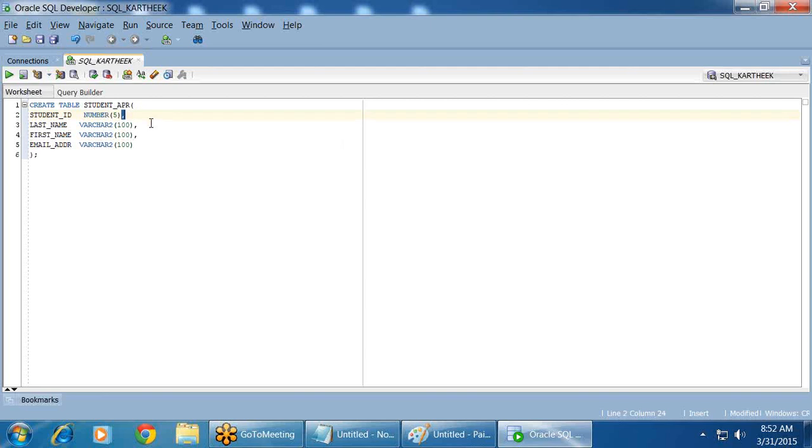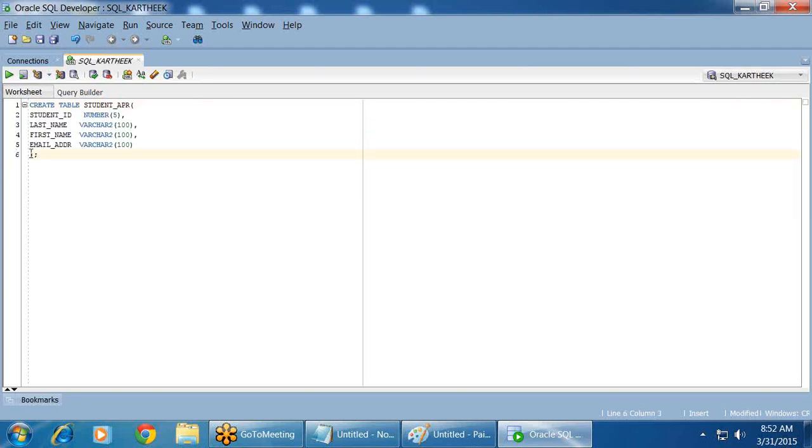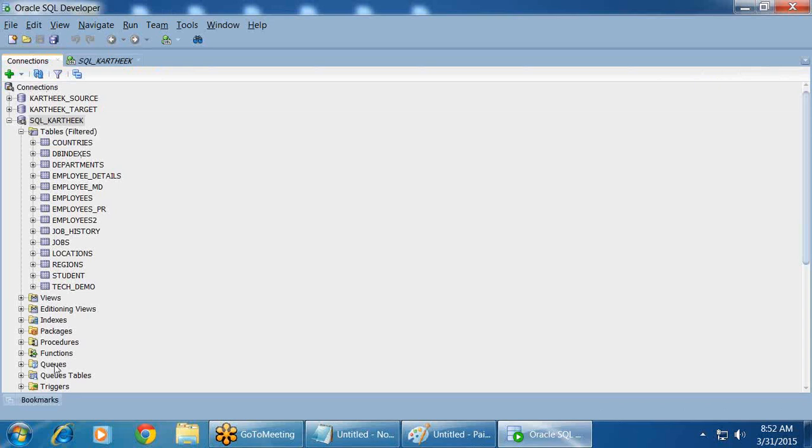So each column should be separated by comma. When you are storing it, each column should be separated by comma. And it's always a good practice to end your SQL statement always with a semicolon. Now, if I go to the table, do I have a table called student underscore APR here?